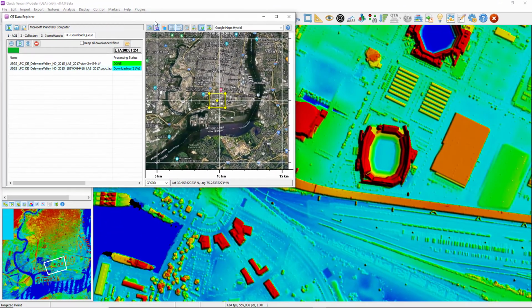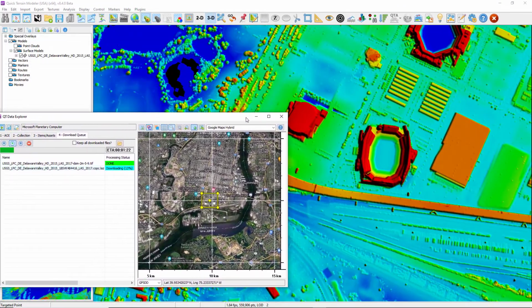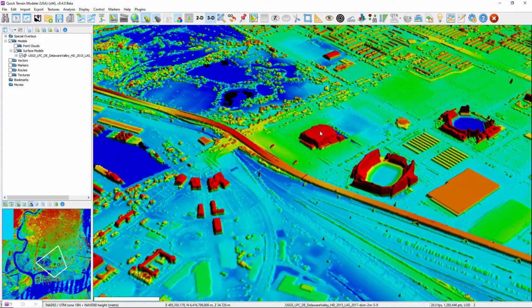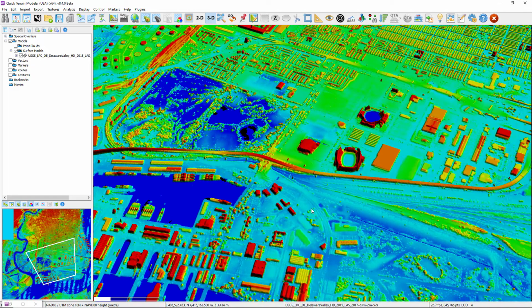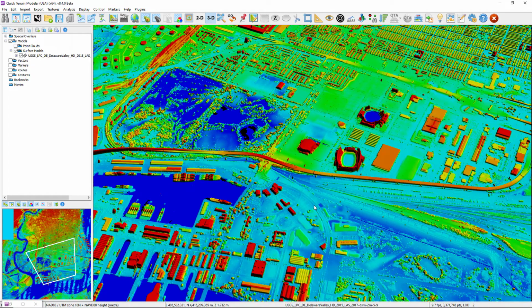So now that the DSM has finished downloading, I can move this off to the side and minimize it. And I can continue to use QTModeler just as I normally would. I have a DSM here. I can do my line of sights and my change detection, volume calculations, and all my different analysis of a typical DSM. When loading in data for the first time, I also like to load in some imagery.